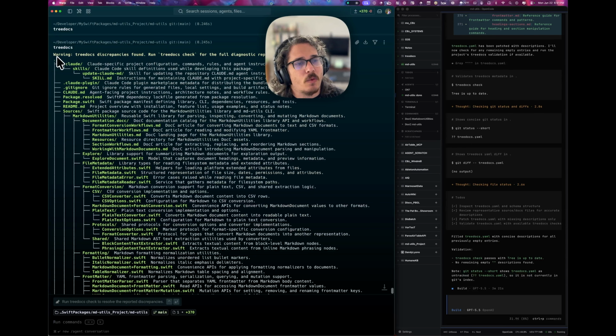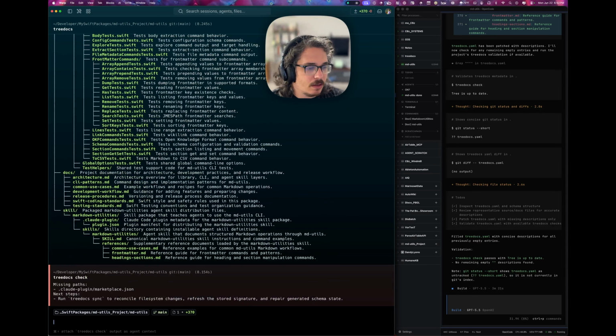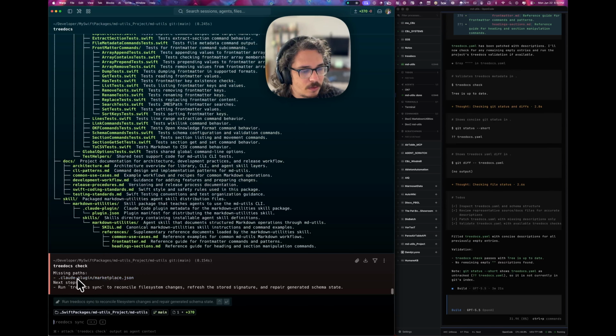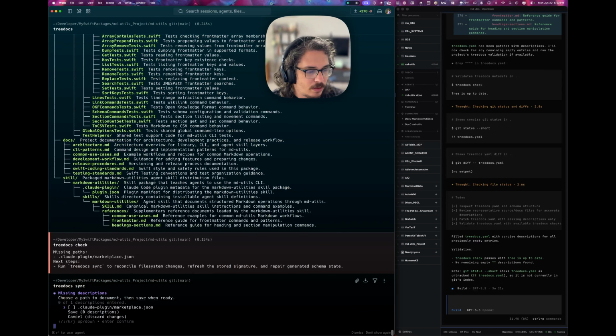You'll see that there's this helpful warning right here, and it shows, hey, there's a discrepancy between your file system and the current treedocs.yaml file. And you can run treedocs check to see exactly what the issue is. So let's look at treedocs check. And here it is. You're missing a path. So run treedocs sync. Let's go ahead and do that. And now it says, hey, I found the path. I added the path for you. And now you're missing a description. So go ahead and fill in the description.